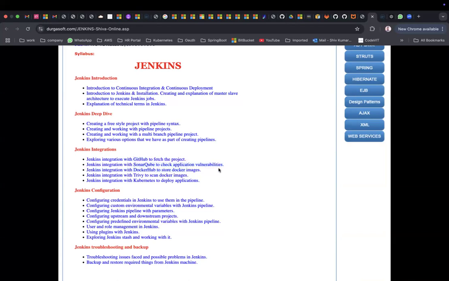We are going to integrate the Jenkins pipeline with S3 to store the artifacts. I have not put that point here, but we are going to integrate it with S3 because in our project, which I'm going to explain soon, our pipeline is going to generate an artifact that needs to be stored somewhere. The place where we are going to store it is the S3 service in AWS. So we are going to integrate our pipeline with S3. We are going to integrate our pipeline with Docker Hub to store Docker images. First we need to build them and then store the Docker images. And then we are going to scan those Docker images with the Trivy tool.